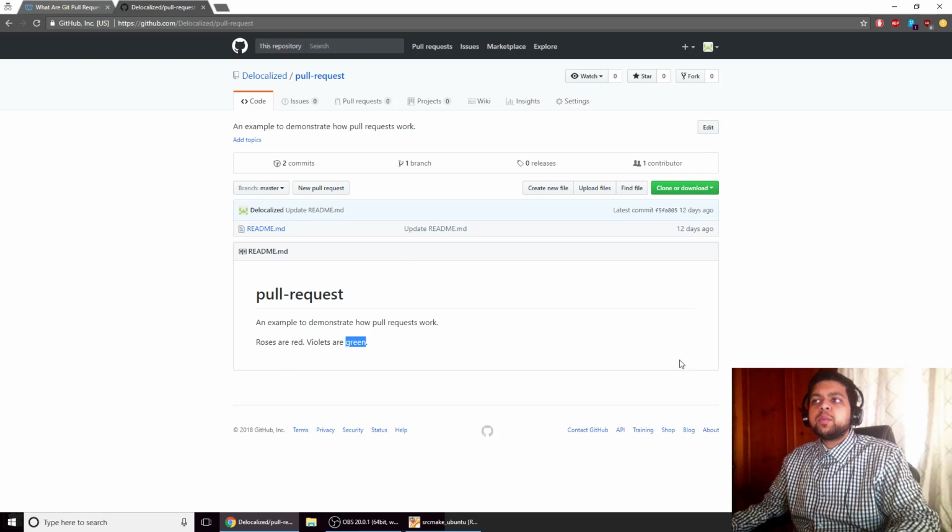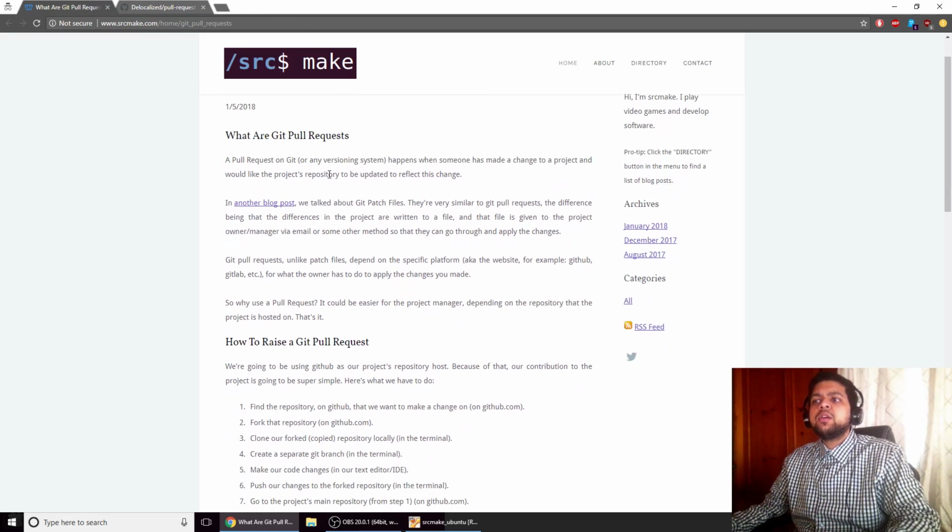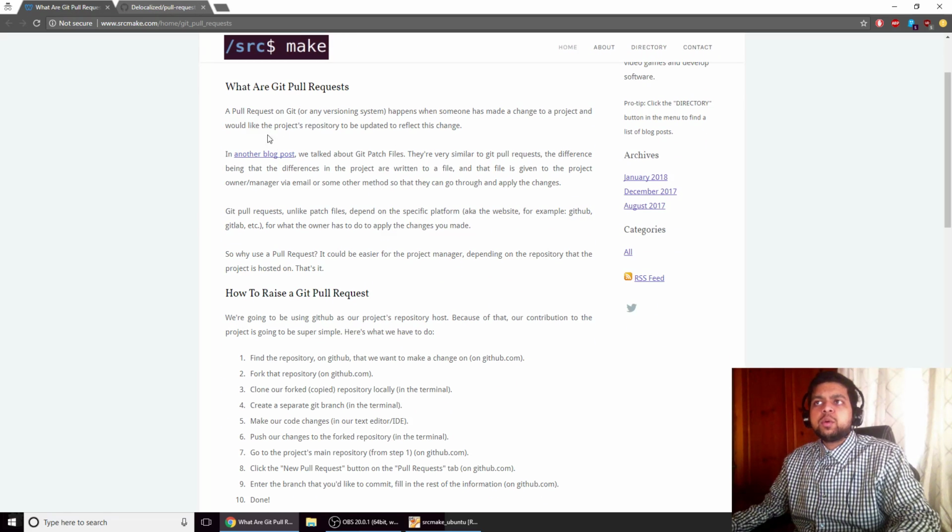The point of Git pull request is to have people be able to contribute through the website itself, but this changes from website to website, so GitHub's process may be a little different from GitLab's process. Pull request isn't like a Git command itself. This is a way the website handles making changes from other people to the project. So with that said, we're going to go through our very own pull request demo.